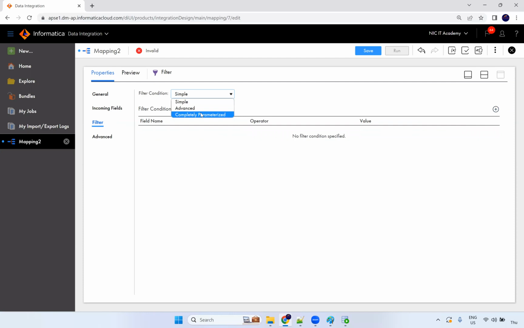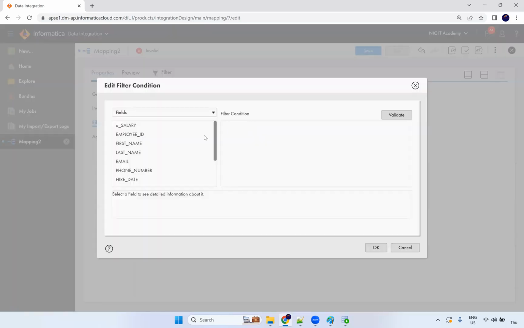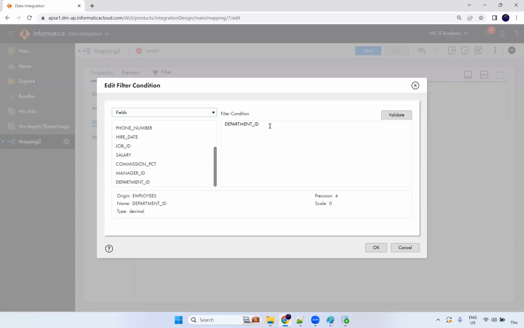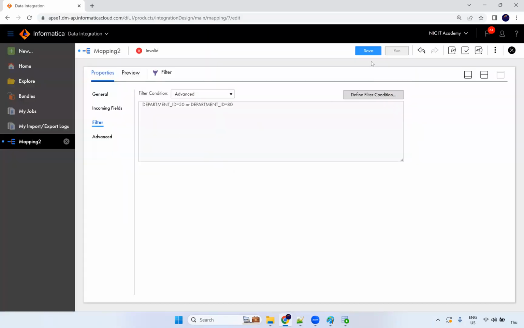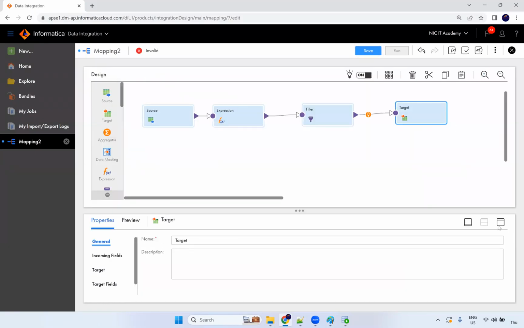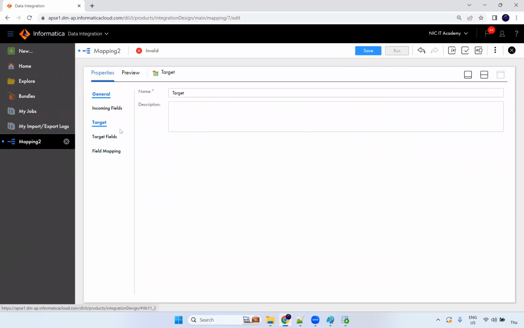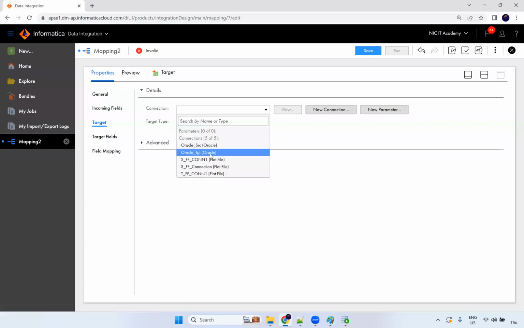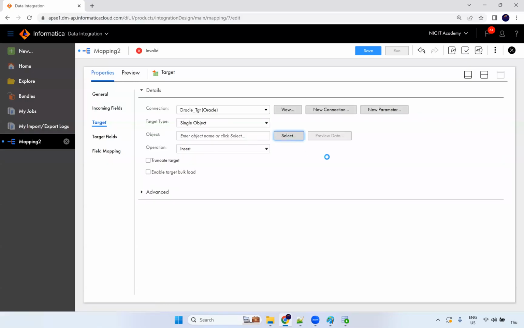So I will go for the advanced one. I'll take filter conditions: department ID equal to 50 or department ID equal to 80. So I'm performing these calculations for two departments alone. Assume that this is a transformation logic. That's it. Okay, so I'll go for the target and you can select here.